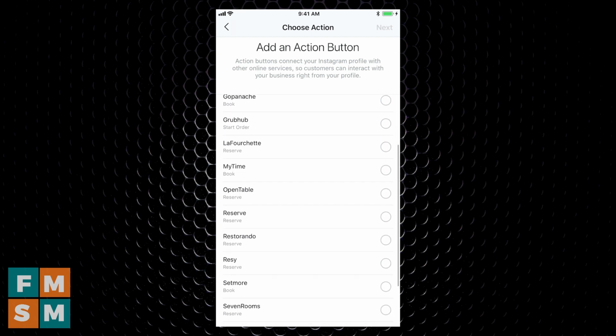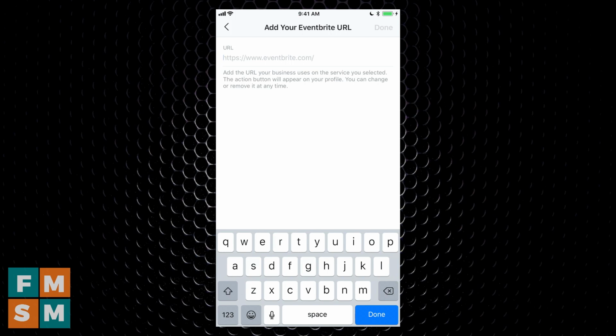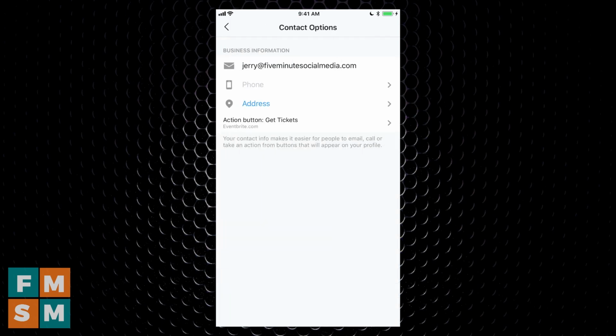But for this example, let's go ahead and use Eventbrite, which is a ticketing service if you're not familiar. So I choose Eventbrite, I hit Next. And then now it's asking me for the URL, the website address for Eventbrite for your event. It doesn't require a login or anything like that. It's just a link to that page. So I'm going to go ahead and paste in this random event that I saw because I'm not currently doing an event. And now you see it says action button, get tickets. It's all set up. That's it.